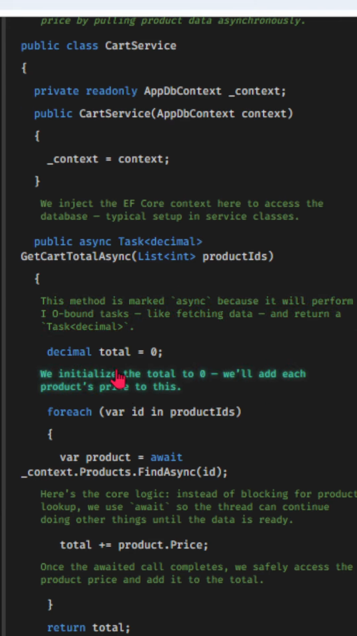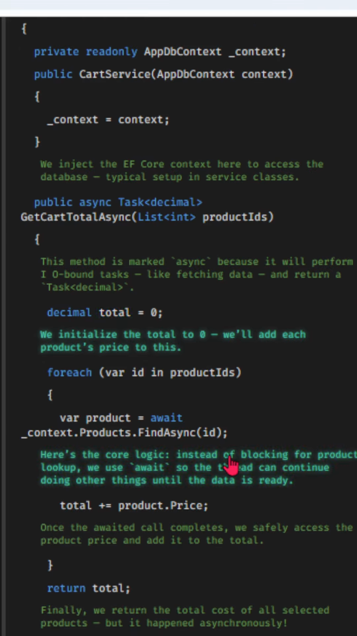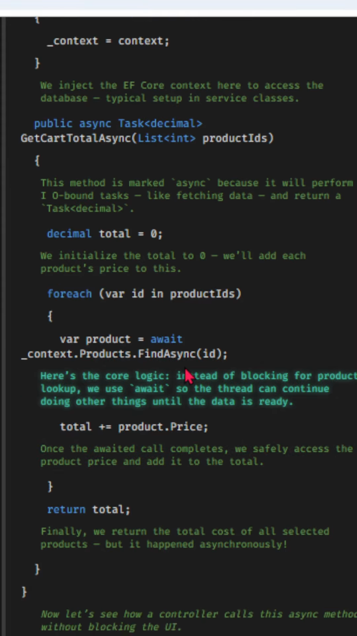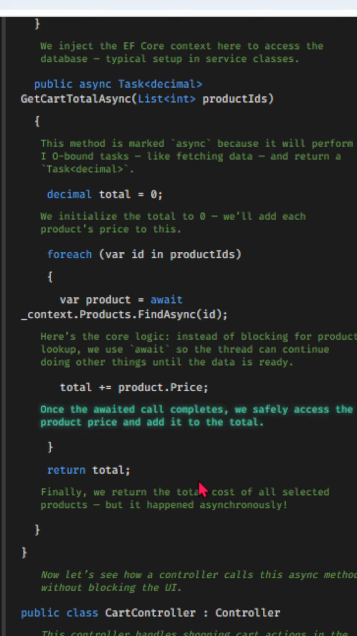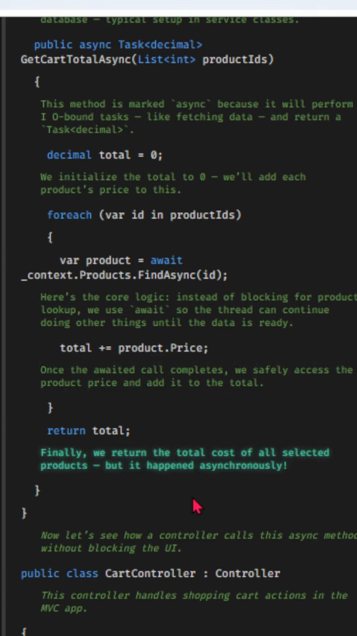We initialize the total to 0. We'll add each product's price to this. Here's the core logic: instead of blocking for product lookup, we use await so the thread can continue doing other things until the data is ready. Once the awaited call completes, we safely access the product price and add it to the total. Finally, we return the total cost of all selected products, but it happened asynchronously.